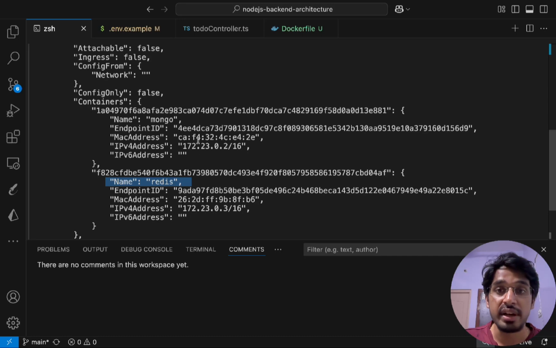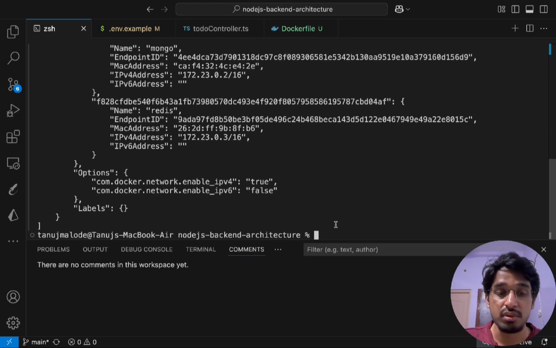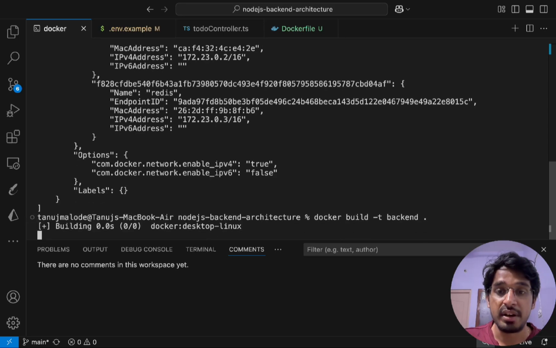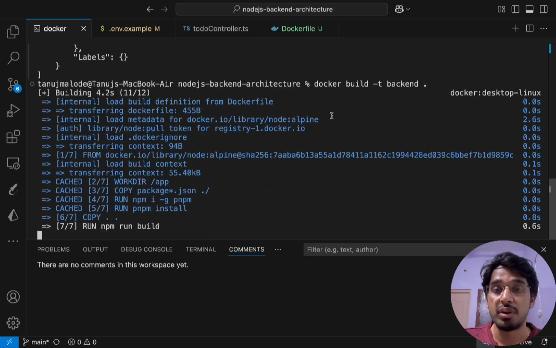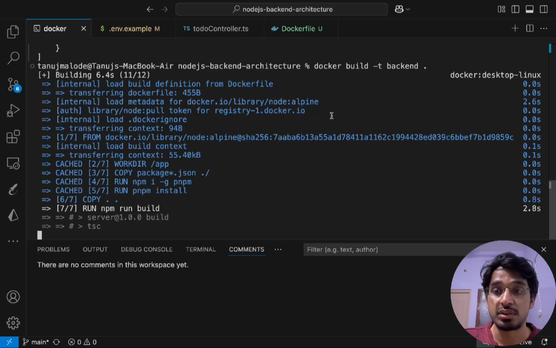Now they can talk to each other because they are all under one network, and through the IP address they can communicate with each other. Now we can go ahead and connect our main backend application also that we built using this Dockerfile. So we can do docker build -t backend dot, and once it builds we can connect it. Right before we connect, we also need to specify the network it has to connect with.